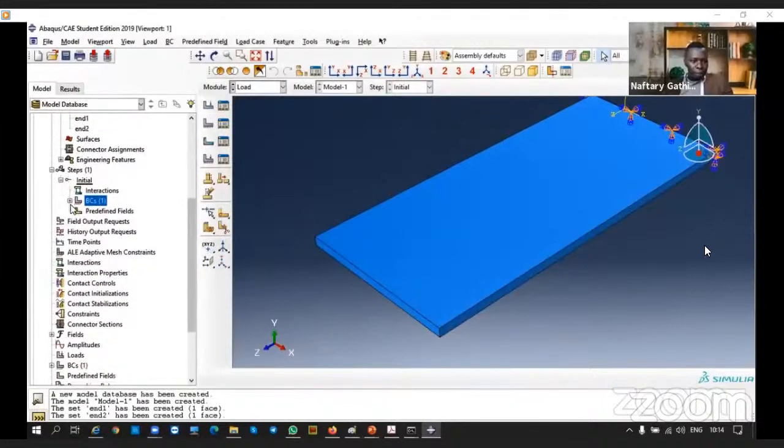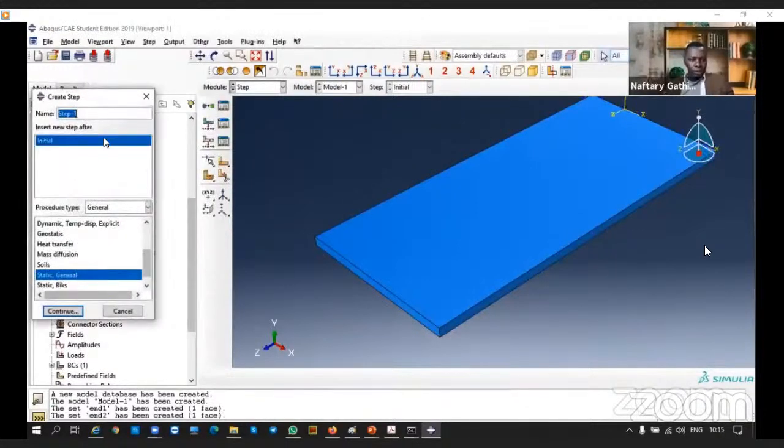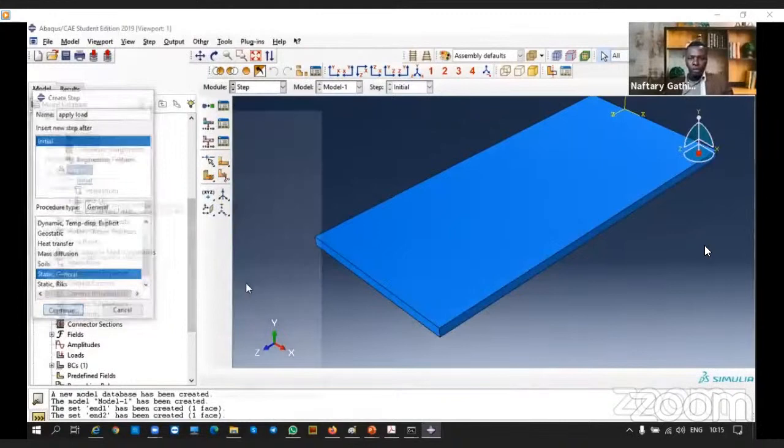So in the step, I have step 1, it has been defined. Step 1 was initial, it comes automatically. That's why we have to apply the boundary condition the first one. So I want to define another step. Step 2, this is apply load. I'm just calling it apply load. It will come after the initial step. General, static, general, just continue. Let's maintain that one because we are doing static analysis. No, we are not in heat or soils. So continue.